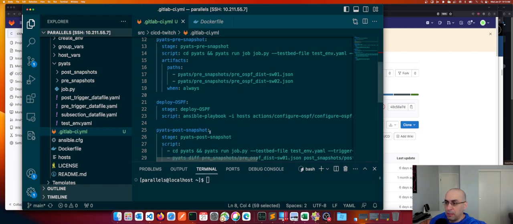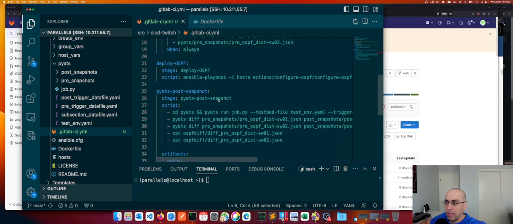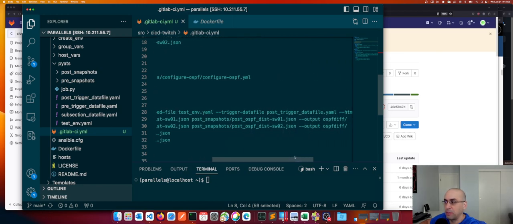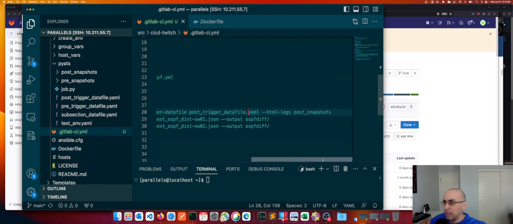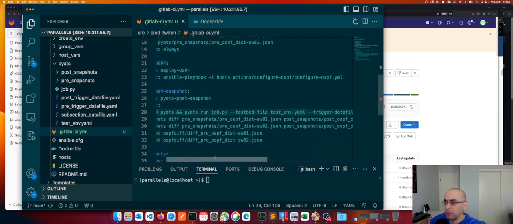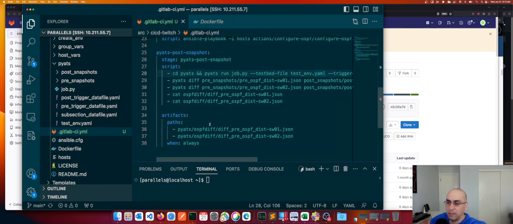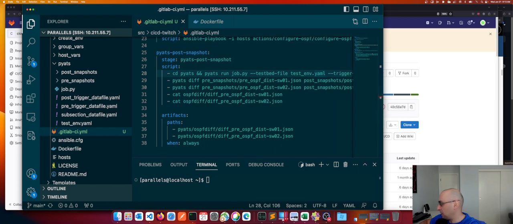And then last but not least would be the pyATS post snapshot. This is the stage, the pyATS post snapshot stage, and the script that it should run. A couple of scripts here. So change directory, run the job, but specify a different post trigger data file. HTML logs, save them in post snapshots, and then do a couple of diffs and cats, and then artifacts to save the output of this stage. And that's all she wrote, right? So that's how we've defined our pipeline.